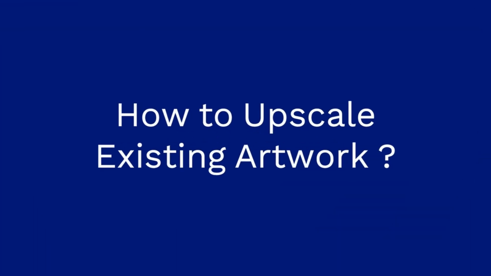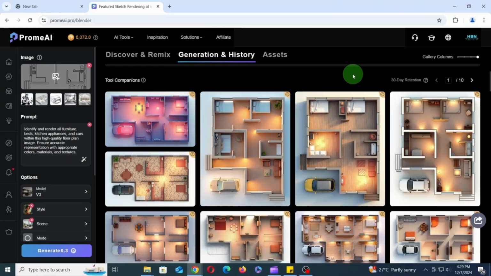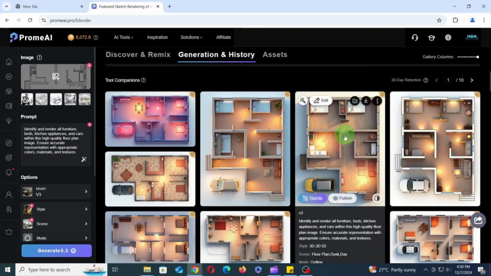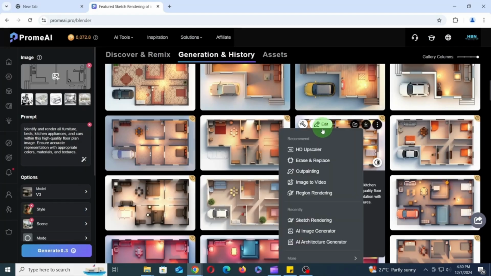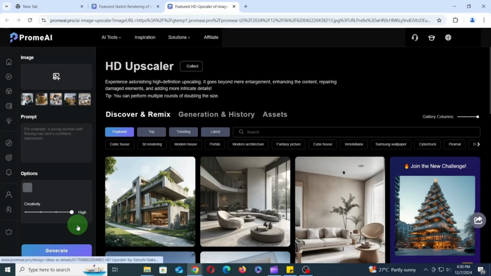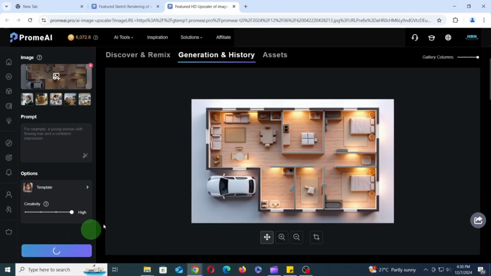Achieve the best possible image quality. It's recommended to upscale your finalized artwork before publishing or sharing it with clients. This process involves increasing the image resolution while maintaining its clarity and detail. To upscale your artwork, hover your mouse over the image and click on the edit button that appears. From the context menu, select HD Upscaler and then click Generate to enhance the image resolution and quality.